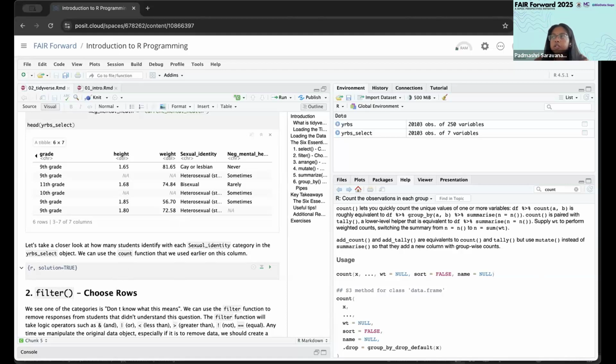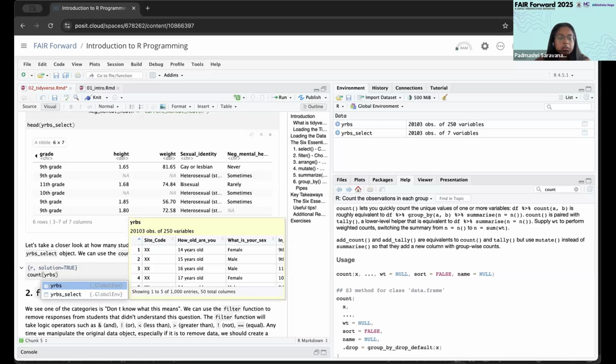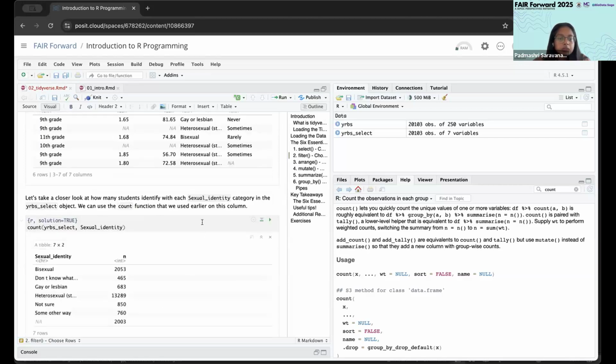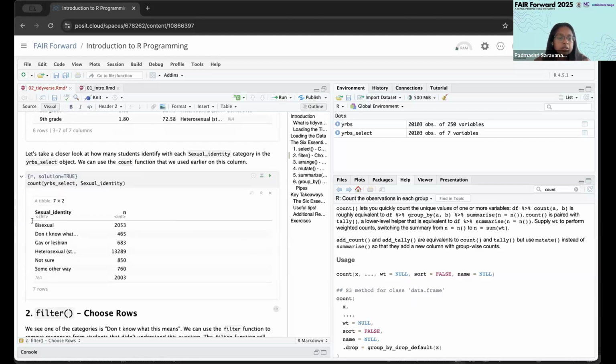So to use the count function, what we would do is type count and select the data set that we want to look at. So YRBS select, and you'll notice that when I started typing out YRBS, since we are looking at the RStudio environment, it does give you the options that you have within your environment. So you could also go in and select it that way. And then we want to specifically look at the sexual identity category. You run that, you can see the various counts of sexual identity categories within the data set.